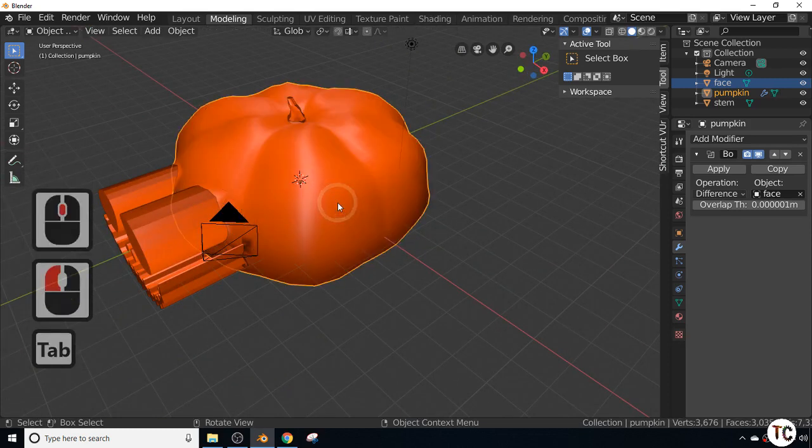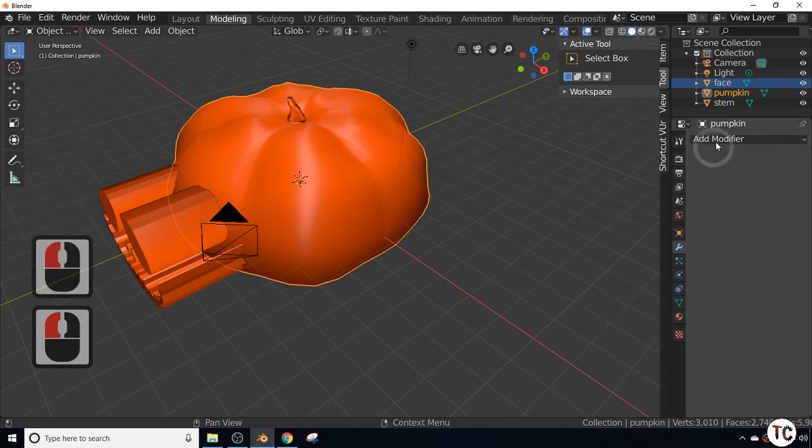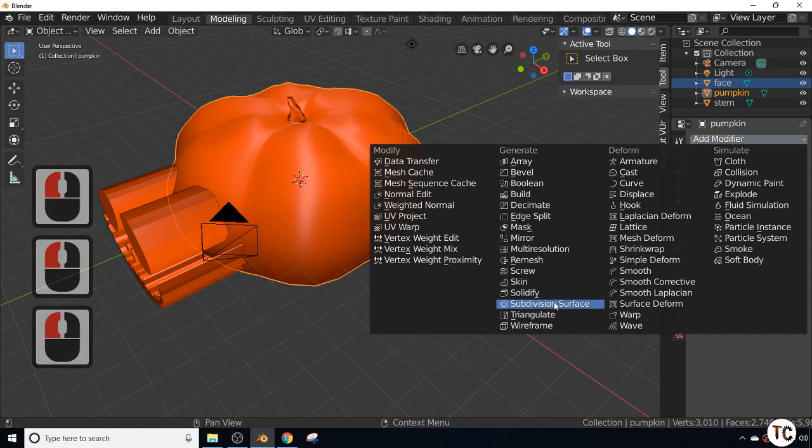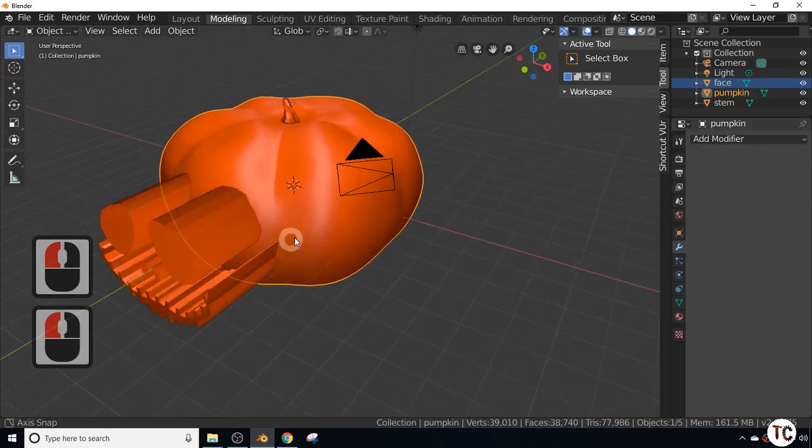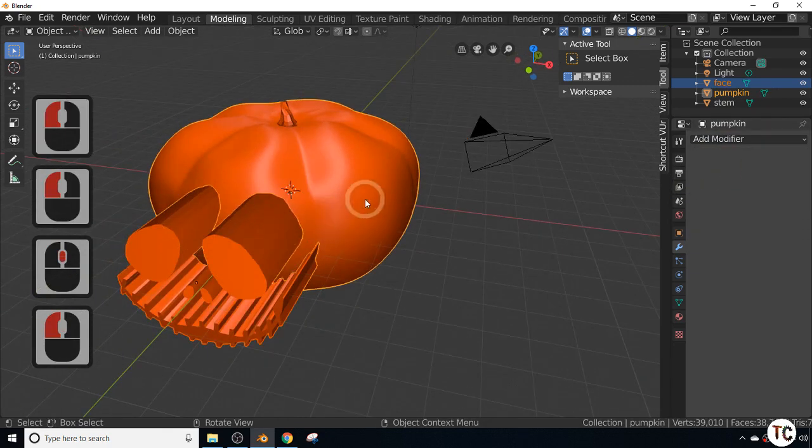So what we'll do is we're just going to subdivide the pumpkin one more time before we even apply this modifier. So put it on the pumpkin, add, subdivide surface, and we're just going to do it by two. Apply that, and this should get us a better finish.